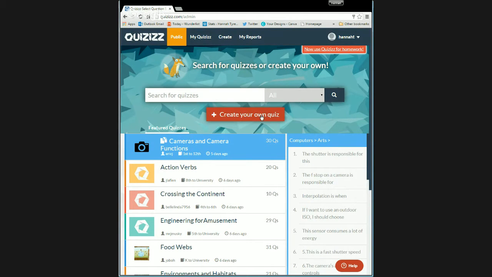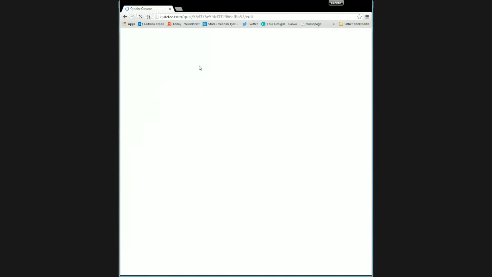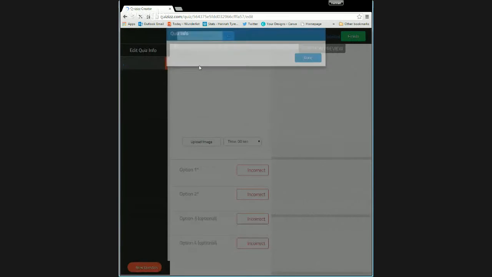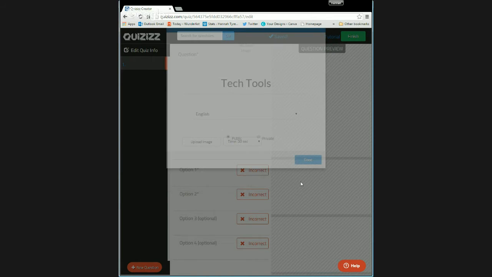So at the top, you can click create your own quiz. So that will then open up the screen. I'm going to name my quiz and I'm just going to call it Tech Tools. I am going to make it public. Obviously you can choose to make it private if you want to, and I could add a cover image if I wanted. If you click on add cover image, that'll open up a box so that you can select an image, but I'm going to choose not to do that.